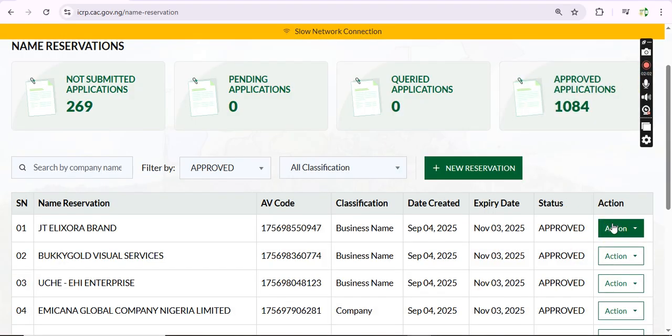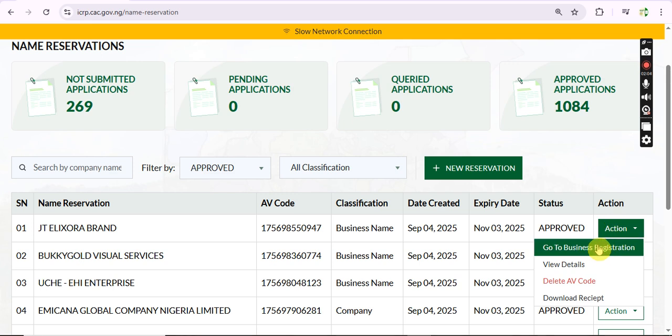So an availability code is the code you saw right at the beginning of this video. You can go back to the beginning of the video and see the code. It is the code that is given to you after a name reservation. So please, for every registration, make sure you copy your availability code, and also your remitter code.